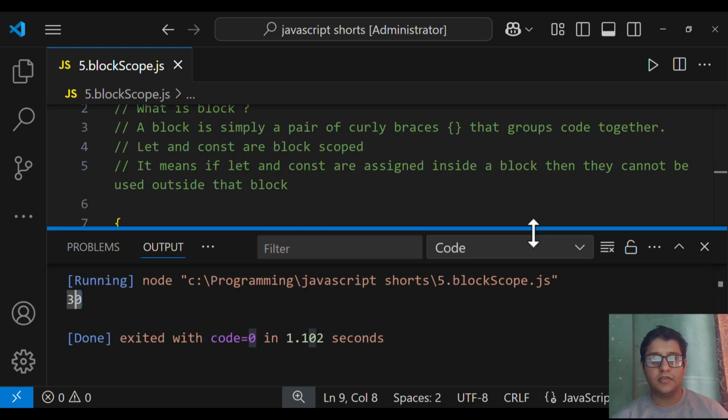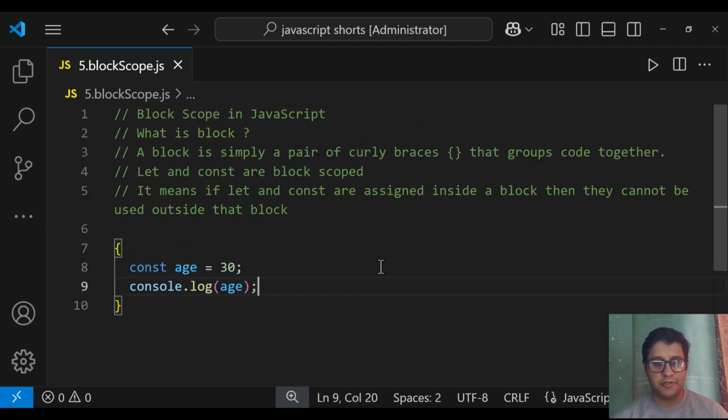So this is the meaning of block scope in JavaScript. So let and const are block scoped.